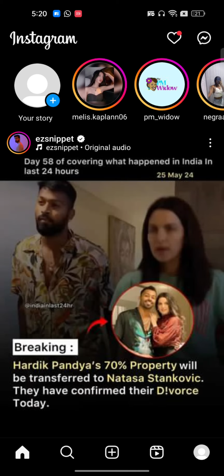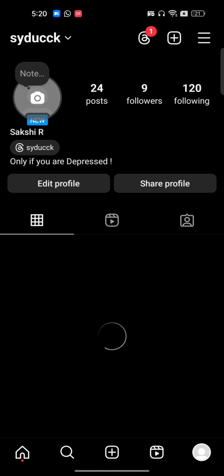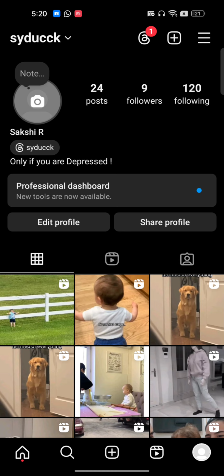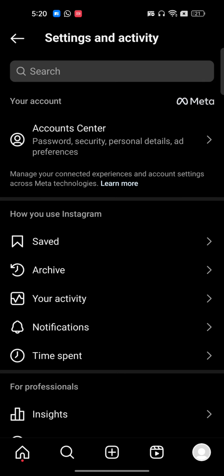Once you're in your Instagram, on the bottom right corner you will see your profile icon. Tap on it. Now on the top right you will see the three horizontal lines. Click on it, right? And here you will get an option of data, right?